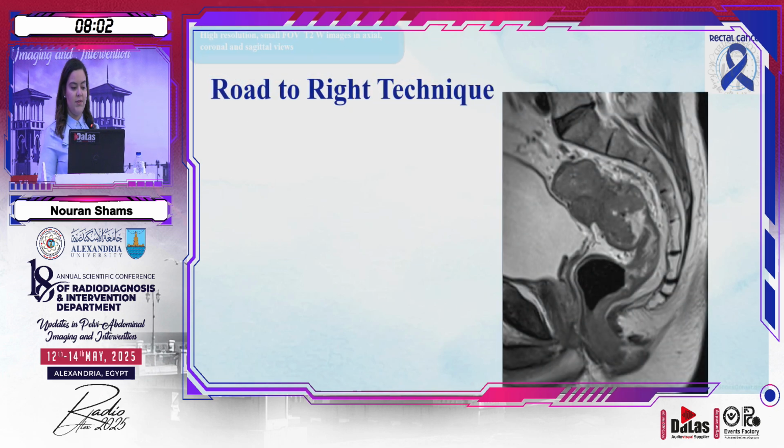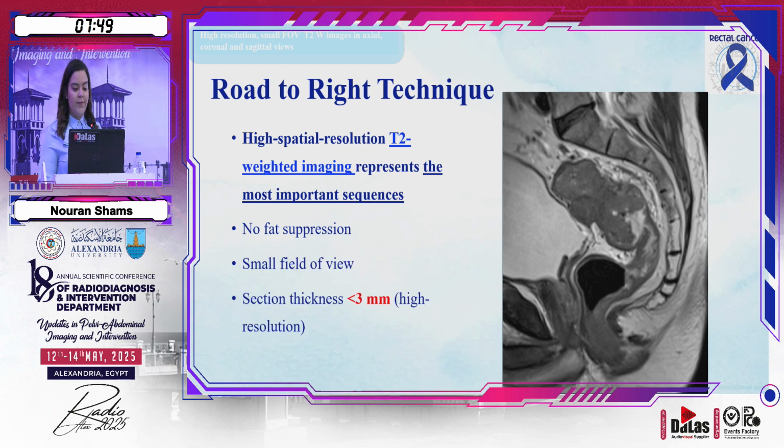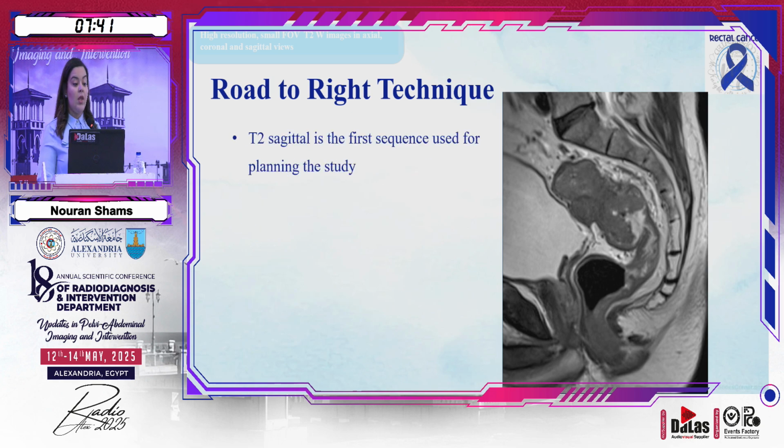The most important sequence, which is considered the backbone of the protocol, is a high spatial resolution T2 weighted image in all three planes. No fat suppression is required. A small field of view and slice thickness of less than or equal to 3 millimeters is mandatory to ensure precise anatomical details.